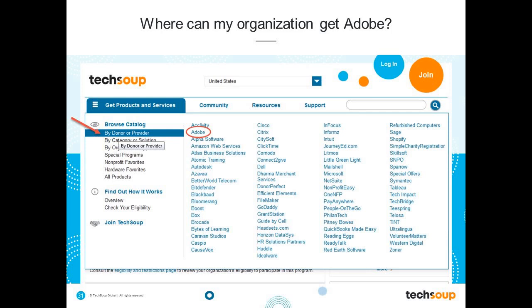Before I go into that, I'd just like to say that a really exciting new development with Adobe that happened relatively recently is that the Adobe program opened up to all organization types and all budget sizes. So any nonprofit can now get Adobe tools and has access to those products. So really exciting news there.